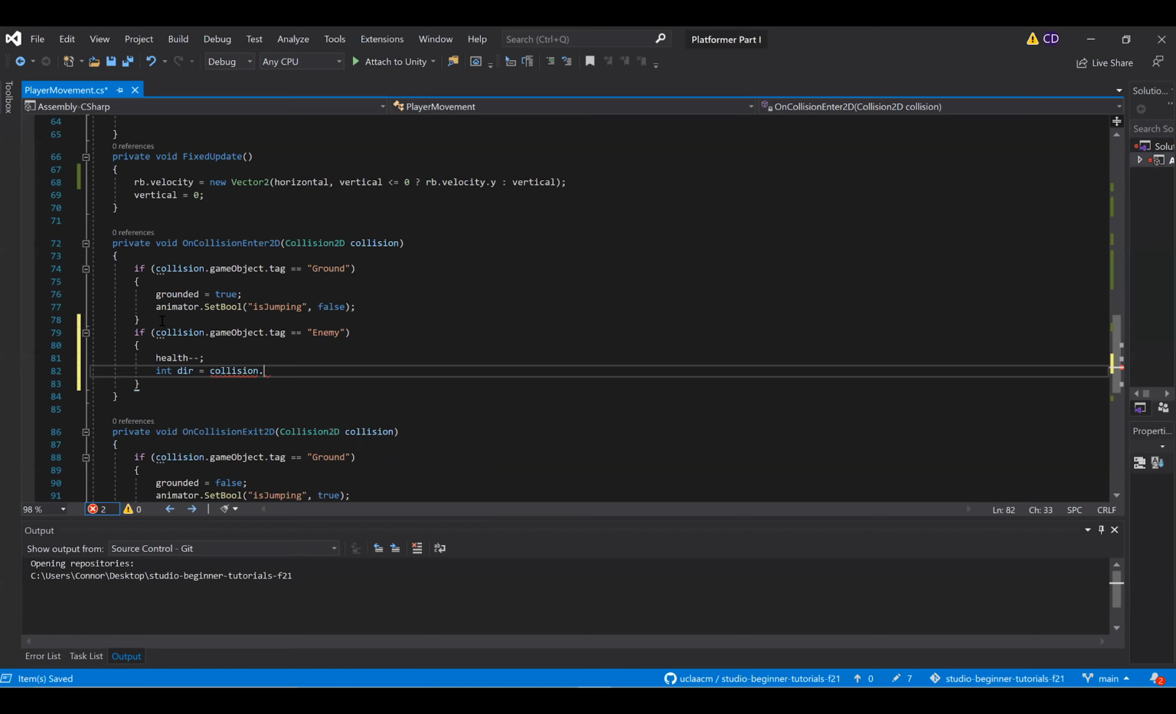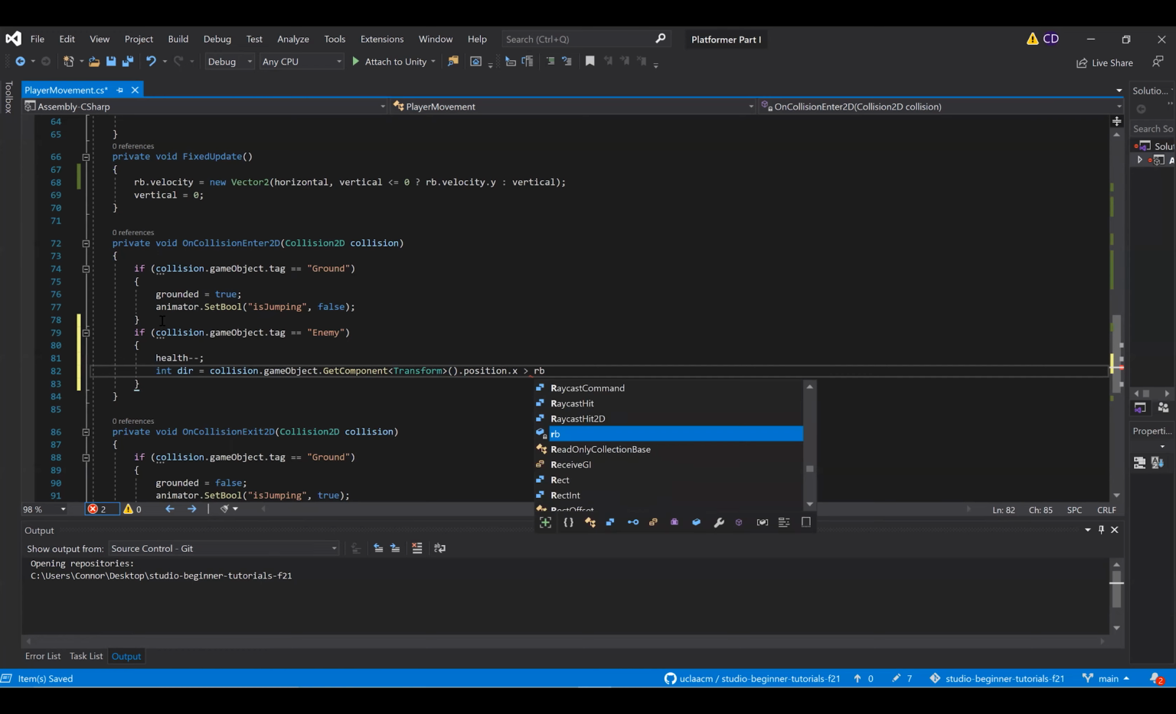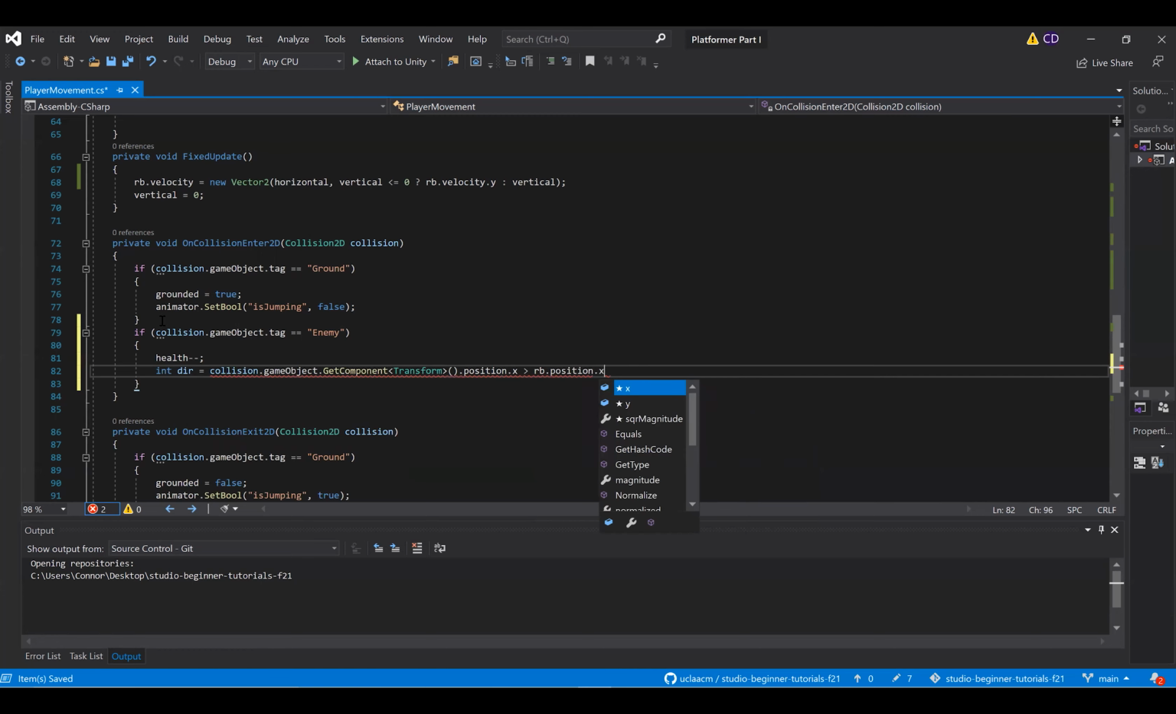And so we're going to need to obviously get the enemy position. So we'll get the transform.position.x. We only care about the x, since either way we're going to make them bounce up. Just because that's how we'll do it. And so we're going to do that if that's greater than rb.position.x, which is going to be the player's x position. If that's true, we're going to want to have it -1, because that means that the player is to the left of the enemy. So we want the player to bounce to the left. And if that is not true, we're going to set it to 1, because we want the player to move to the right.